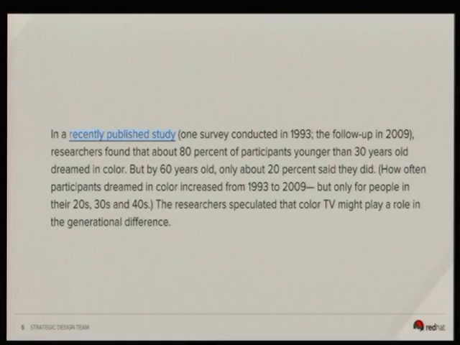So the idea is that color TV was invented in the 1960s, right? It became mainstream in the 1960s, at least in the US. And they did a study, and when you have color TV, people suddenly were able to start dreaming in color. It's pretty fascinating, right? Like you wouldn't expect that to happen.